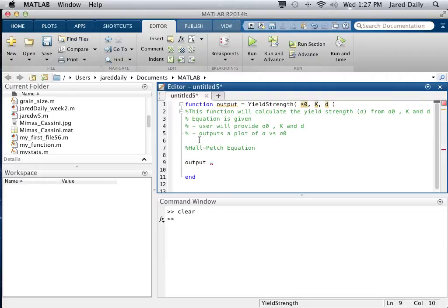The equation that's given in the book on page 217 says that sigma naught, so that's our S0, plus, you add to that, big K times D, little d, but we raise little d to the -1/2 power. And that would be fine. We could do that as an output.